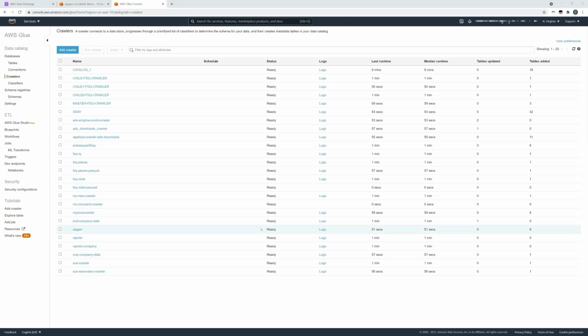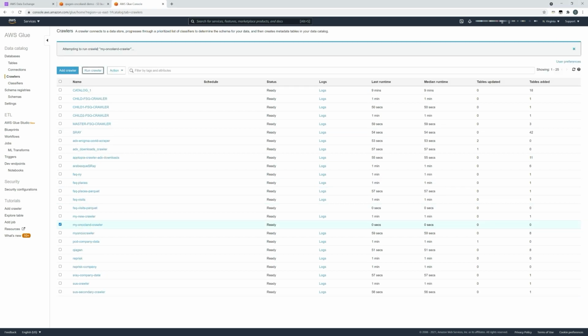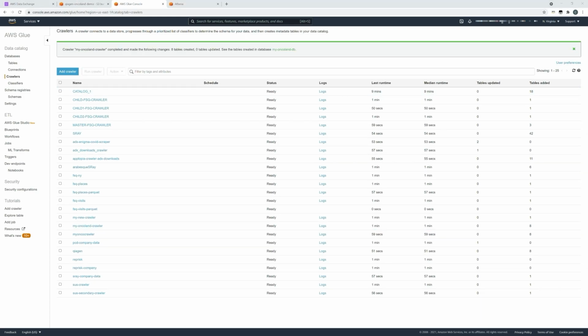We can now see my Oncoland crawler just over halfway down the page, and if we select that, we can choose to run the crawler, and I'll return in a second to show you the output of this crawler. Now that my Glue crawler has completed, and it took around a minute to do that, it should have created 8 tables for me, and you can see yes it has at the top. Each one of those tables representing an asset which sat within the Data Exchange revision.